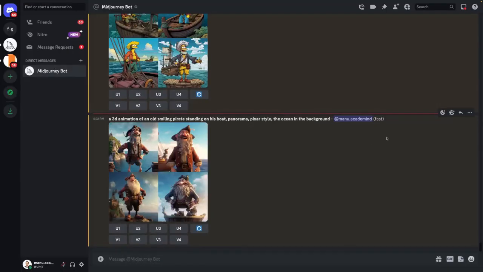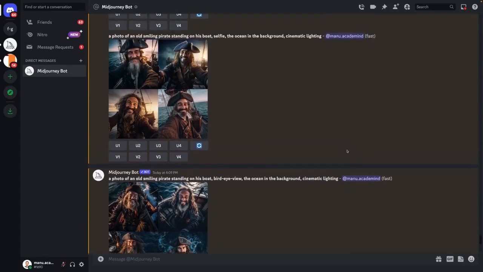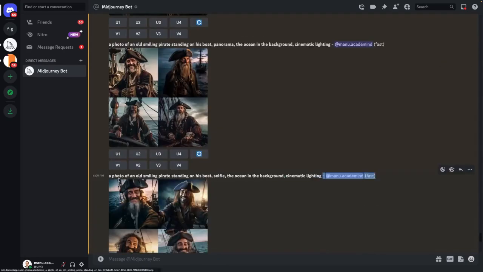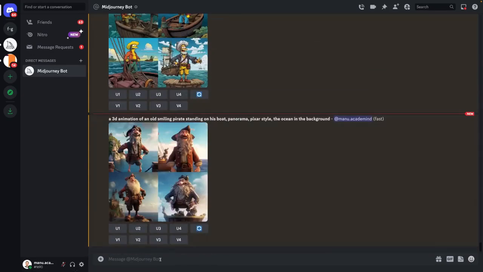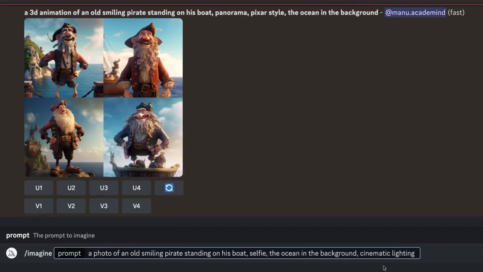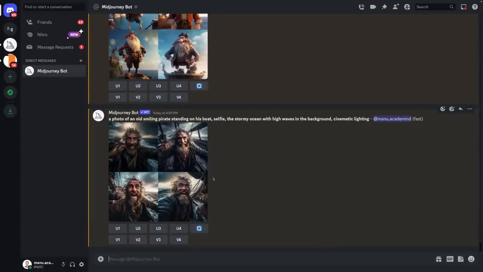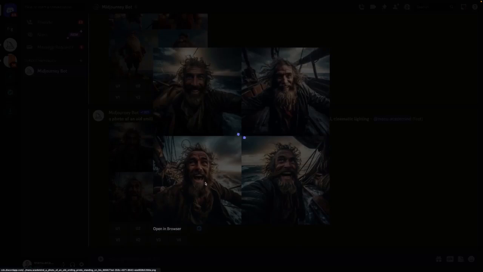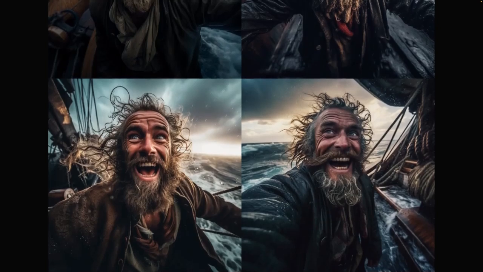If we add this to our image, and I'll again take one of these prompts maybe. So the one with the selfie, I like this quite a lot actually. So I'll add this prompt now. And here we'll add the stormy ocean with high waves in the background. So here, if we again have a look at the detailed image, we see a very stormy ocean. For example, here the half of the boat is already covered in water.